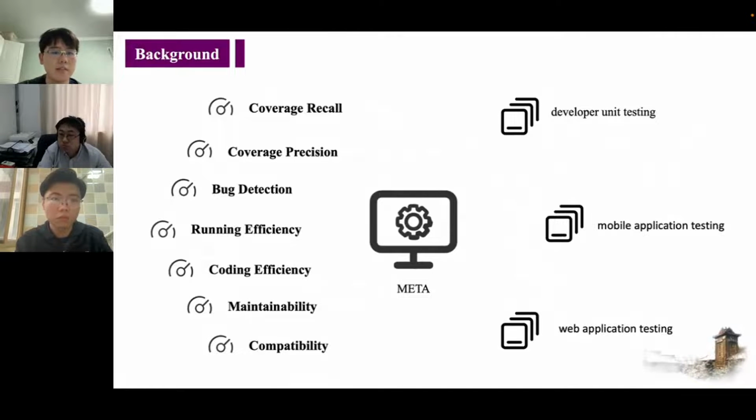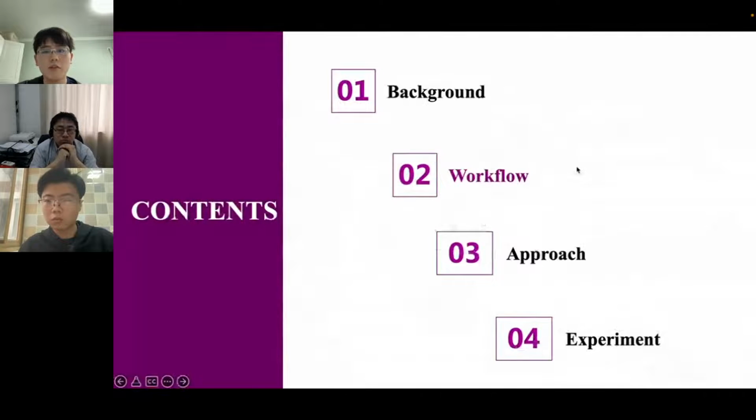We divide the testability into 7 dimensions, including coverage recall, coverage precision, bug detection, run efficiency, coding efficiency, maintainability and compatibility. And Meta supports 3 testing scenarios, including developer unit testing, mobile application testing, and web application testing. The next part is the workflow.